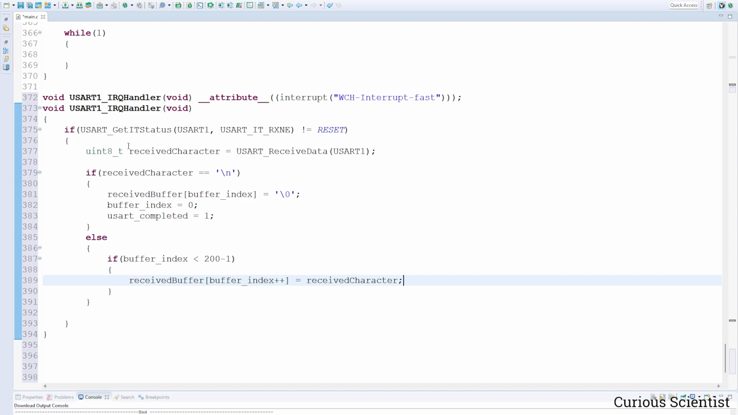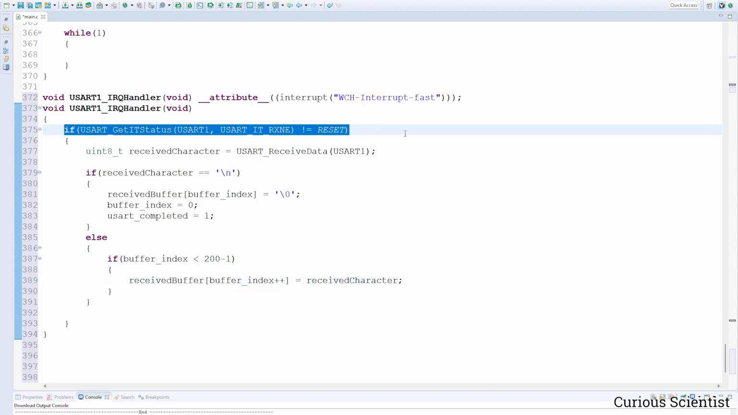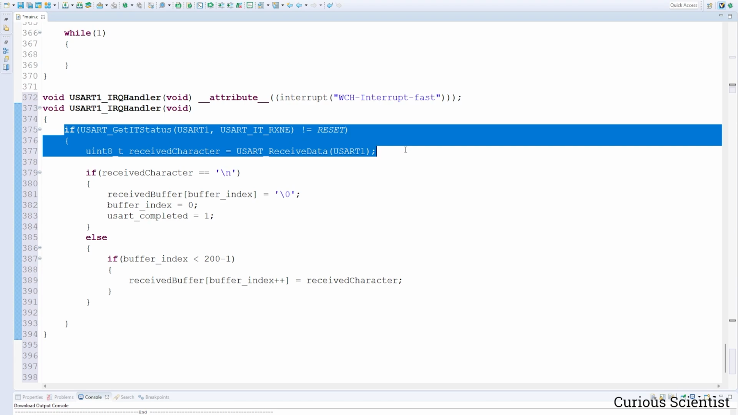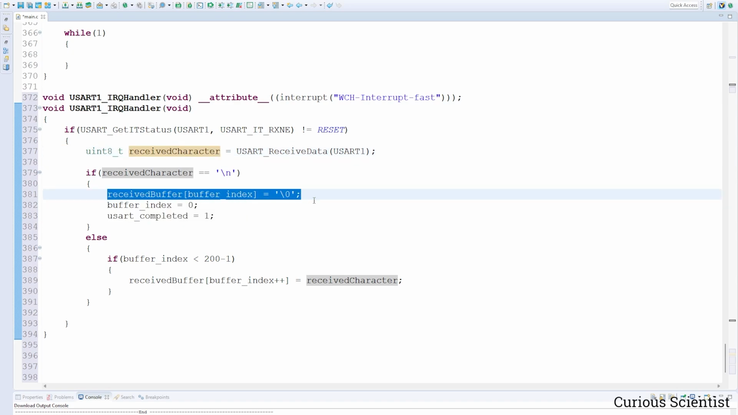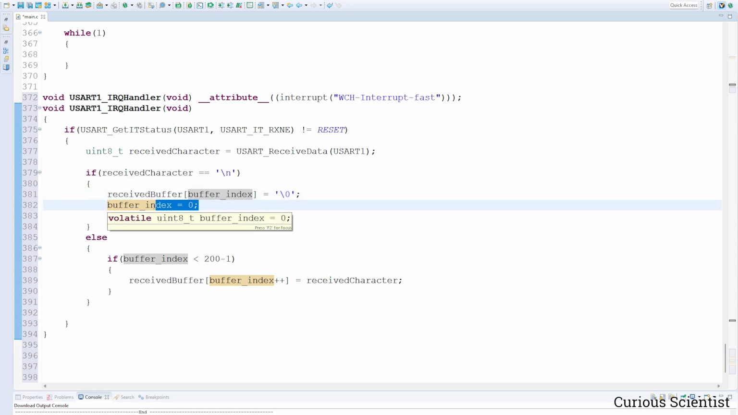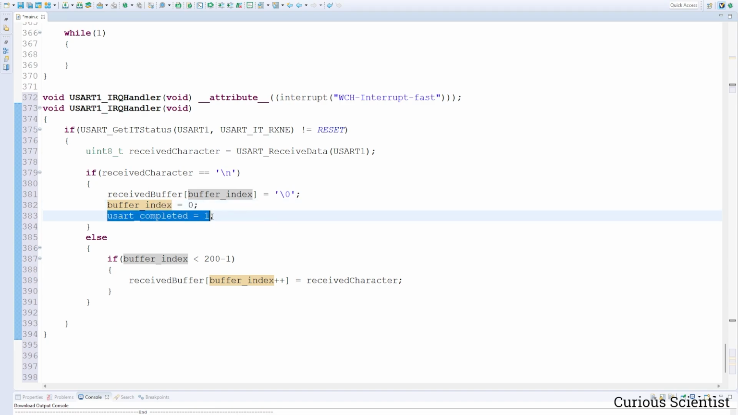So once again, we get the interrupt. When we got the interrupt, then we pass the received data from the USART1 to the received character. We receive 1 byte at a time, so this is fine. If the byte which we received is a line break, then we put the null terminate character inside the buffer, and we don't need to increment the buffer index. And then we set the buffer index to 0, so the next writing can start from the beginning of the buffer. And then we indicate to the code that the USART is completed. So now we can handle the text that we got from the USART.